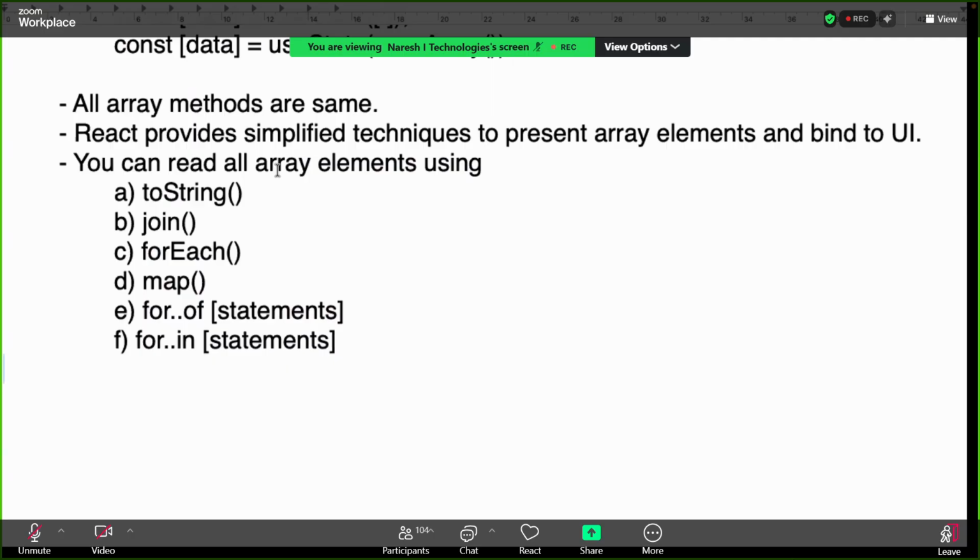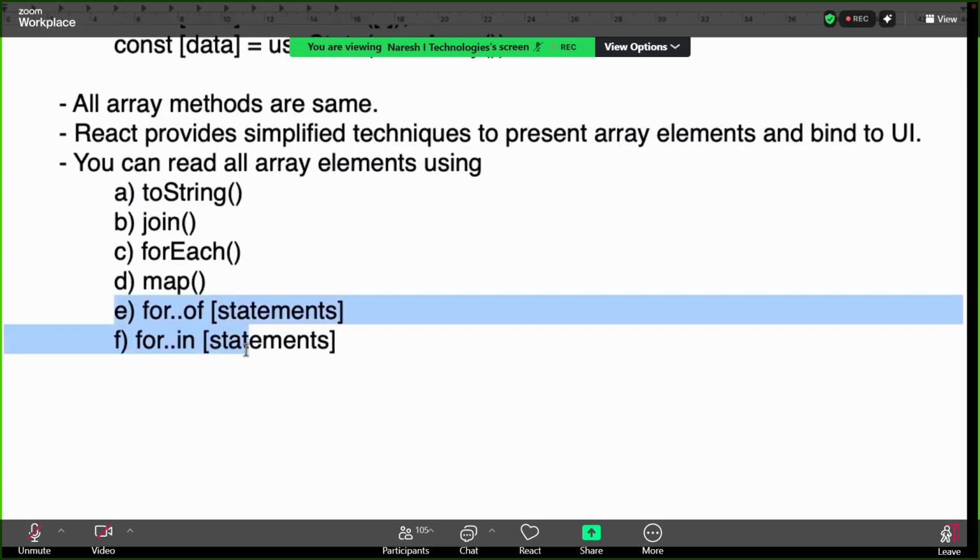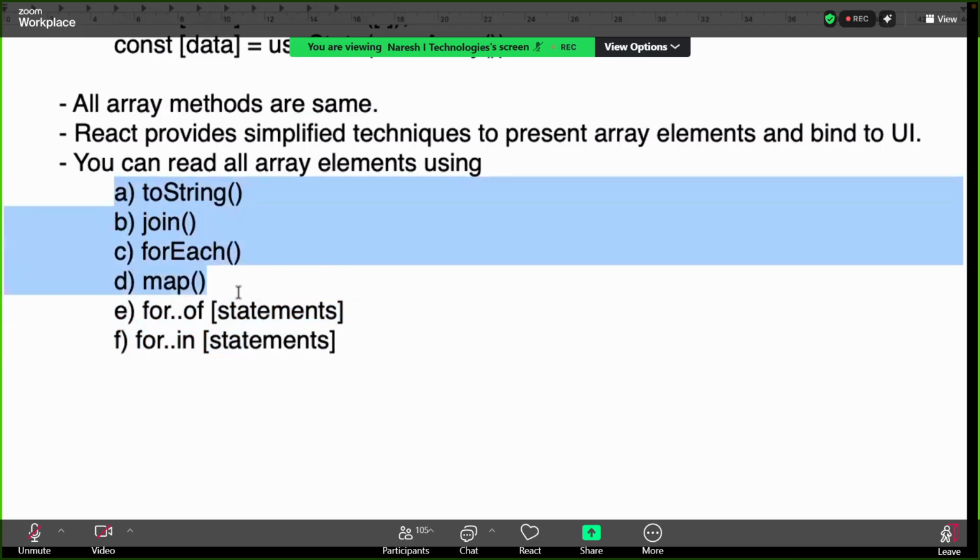So first in React, you cannot use statements. So the last two are not possible in React. For off, we cannot use it in React because React will not support statements inside JSX. So you cannot use them, but you can use these methods.